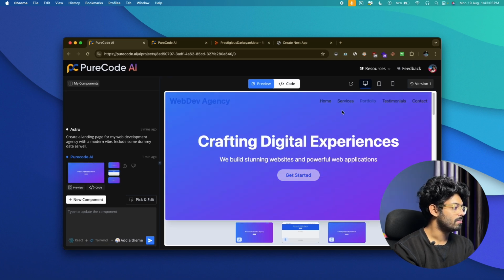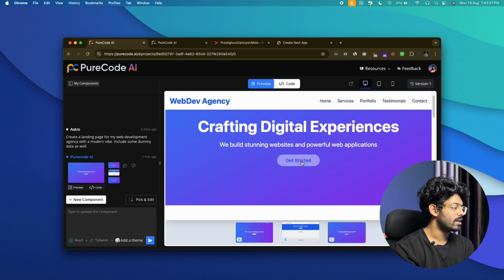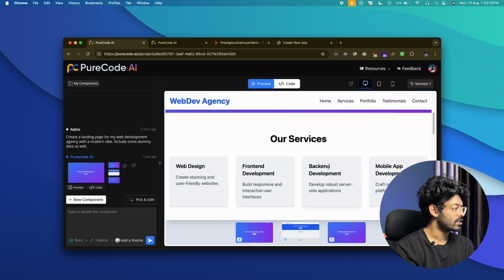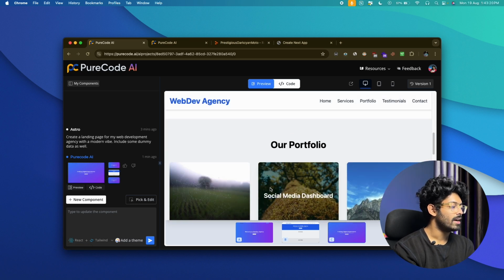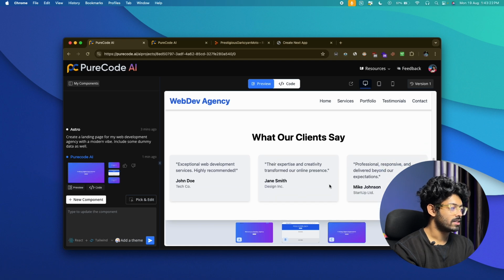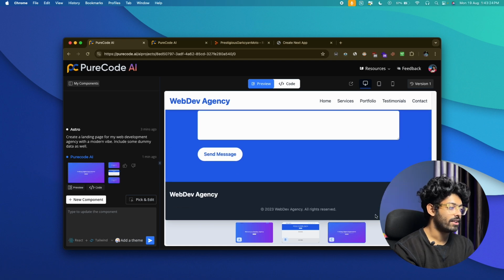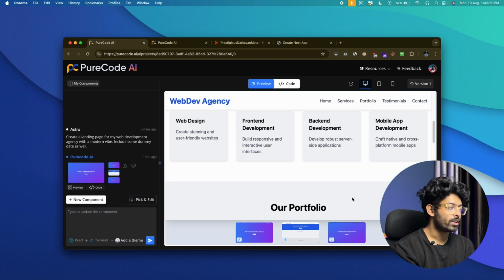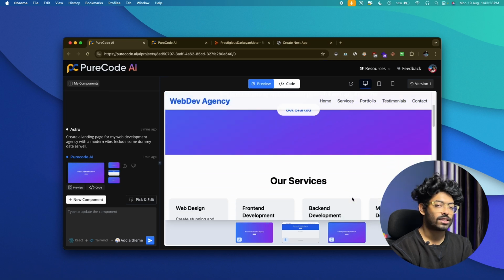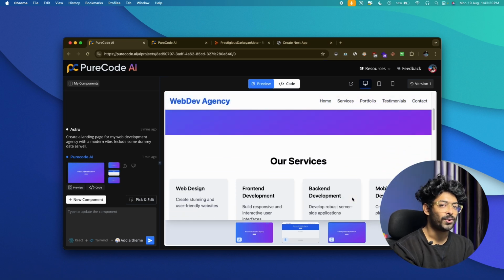We have the navigation bar, we have all the CTA buttons over here, we have the services section. Oh, this one even has dummy images filled as well. Then we have this testimonial section, a contact form, and finally a footer. So all that you got to do is to replace these images and text with your own version, and you're all good to go. And that's exactly how you can use PureCode AI to create functional React UI elements within a few clicks.